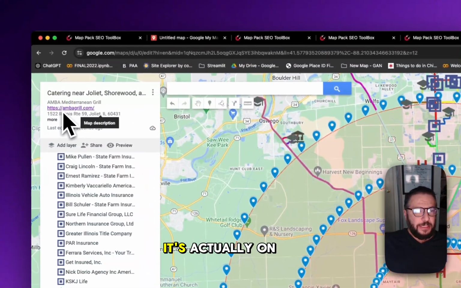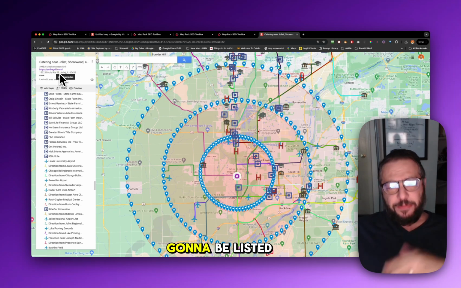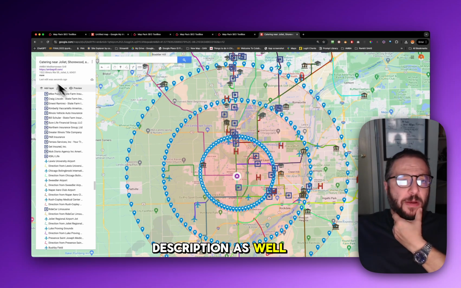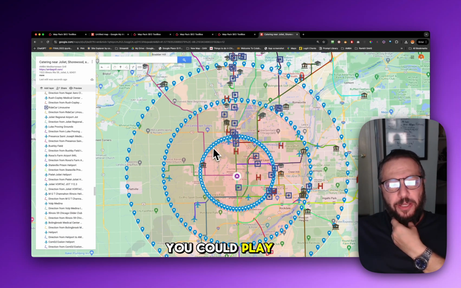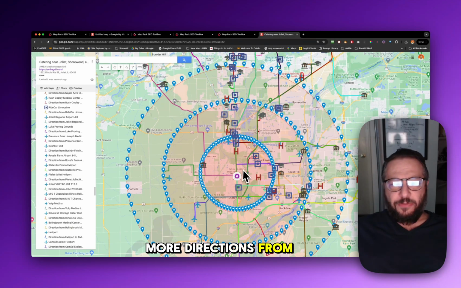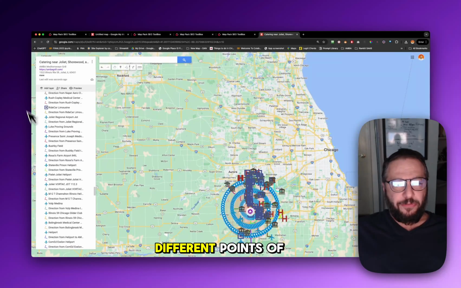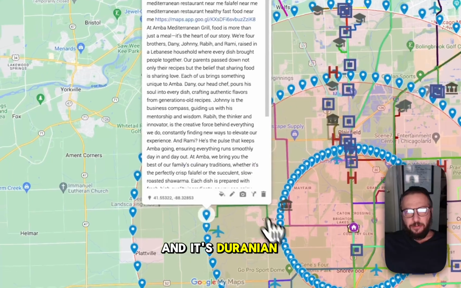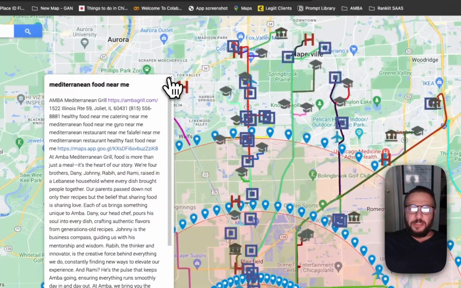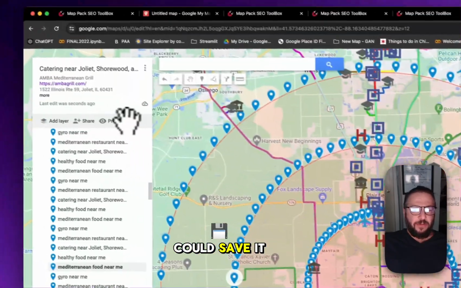As you can see right here, it's on the description, and I like to have the URL link show up here, which is going to be listed in the meta description as well. But that's the first thing you do. Now you can add more things here. You could add more directions from the map center point, north, south, from different points for these supporting keywords, the Mediterranean restaurant, Mediterranean food near me. So this could be a complete one, and then you could save it and embed it.